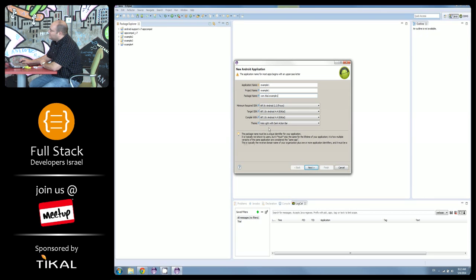Then we have the minimum required SDK. Now this is going to let Android know the minimum SDK that this application can run on. This is very important with a lot of the new features they added in. If you make your minimum SDK, for instance, 2.2, which is listed here, then you'll have to know how to utilize new aspects of the API with the support library, or you can't use them at all.